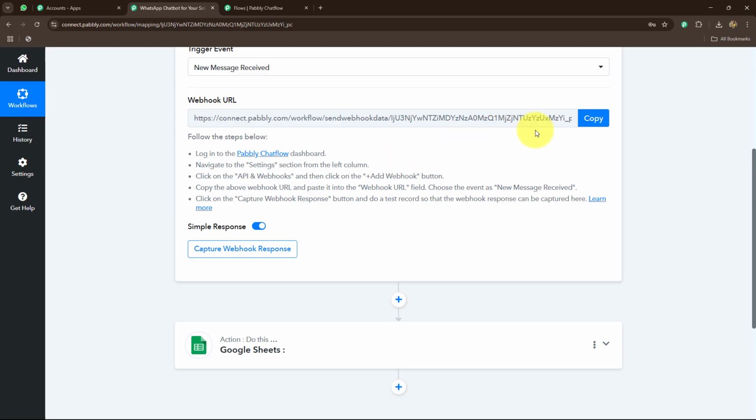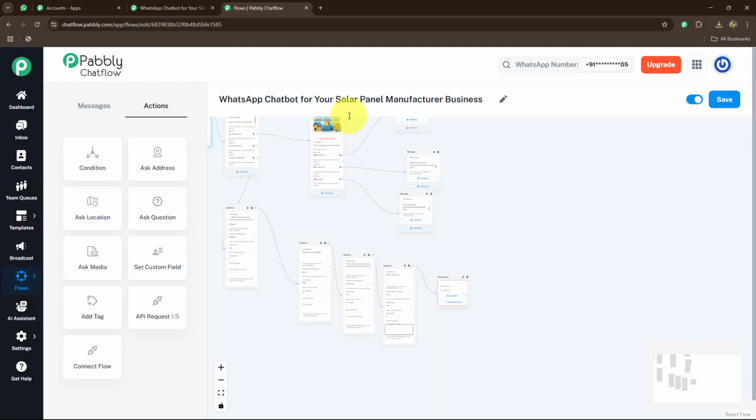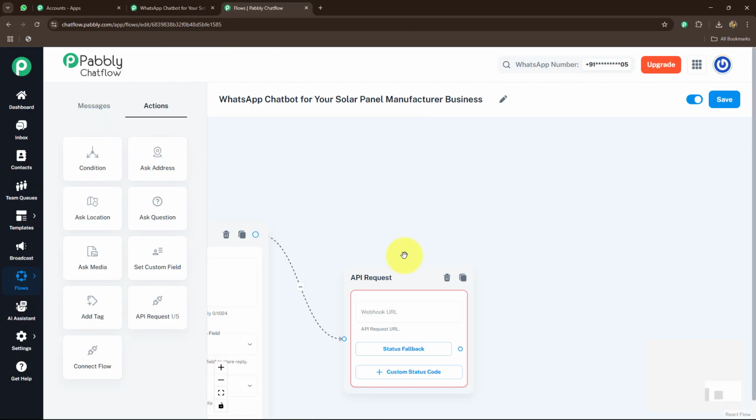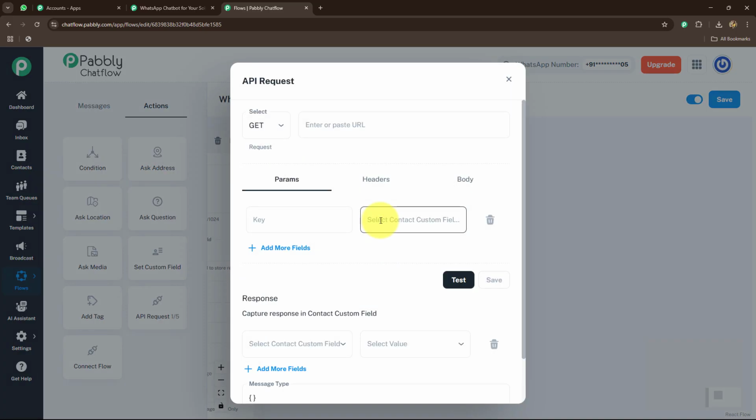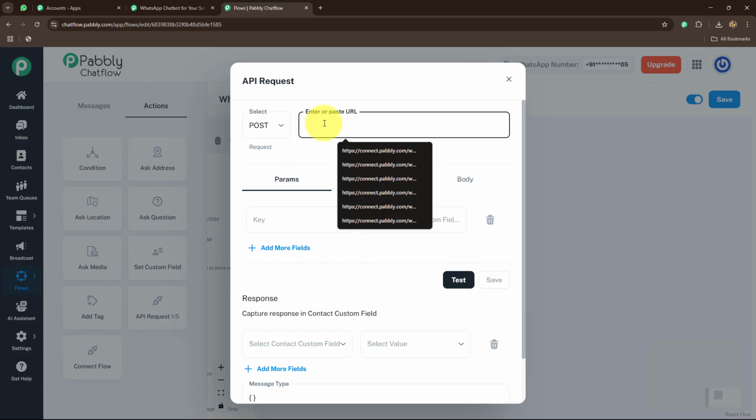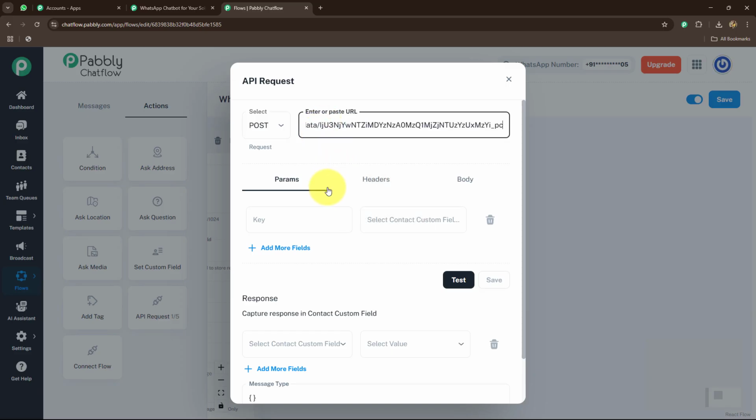We have received a webhook URL, let's copy it, and you have to go back towards your flow, towards the API request, and you have to go towards the webhook URL. You have to select the method over here as post because you want to post the data towards Pabbly Connect with the help of webhook URL. And then in the URL field, just paste the URL. What all details you want to collect, just enter it over here.